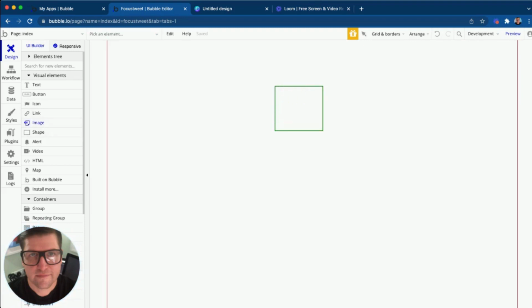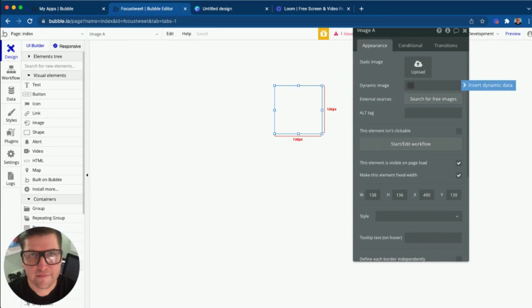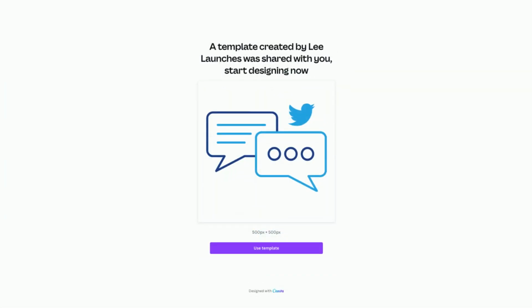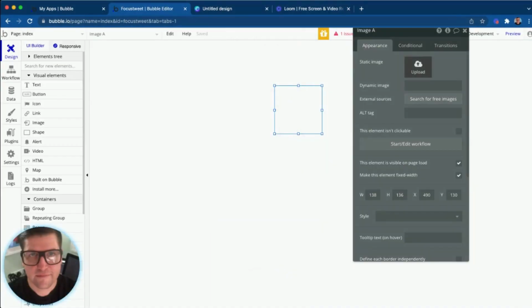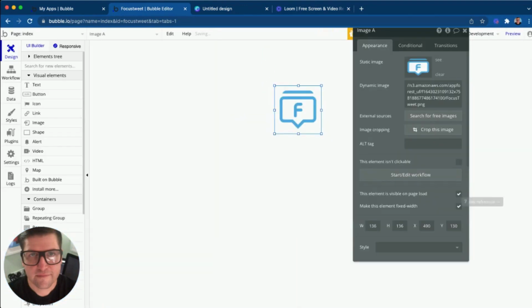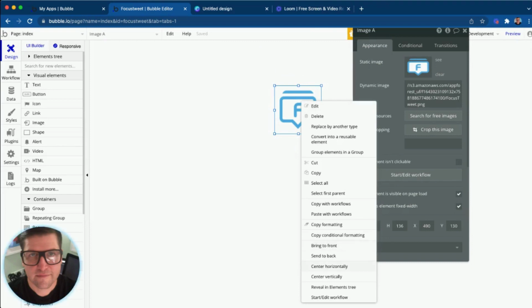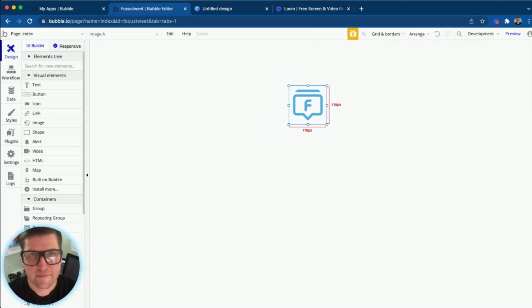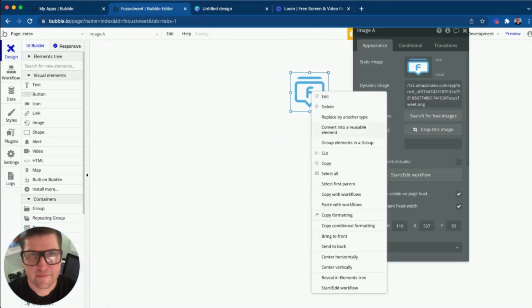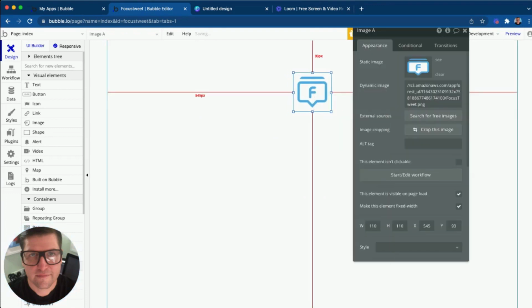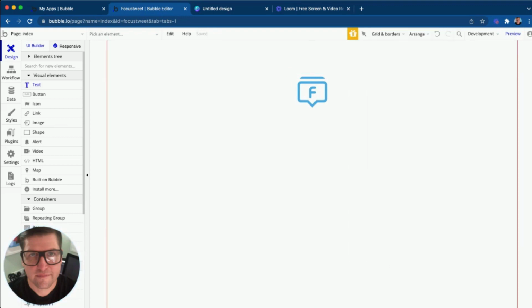So we want to add an image. I've created a logo for you. If you want to use this, you can create your own logo in Canva. I've put this in the documentation, so you can simply go get that and upload that, or you can create your own just for the purpose of doing this tutorial. So I'm going to get the image, upload it here. Going to make it centered horizontally, probably going to make it a bit smaller, again center horizontally, and then we're going to add some text.